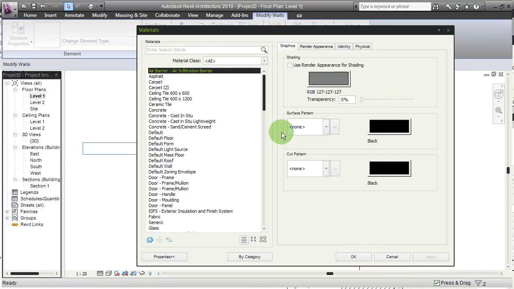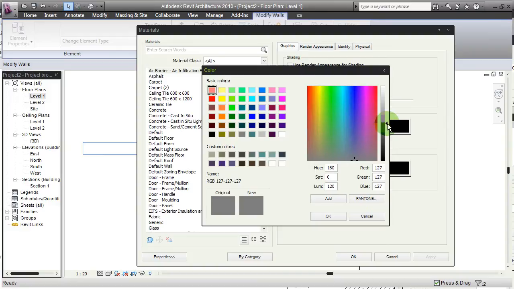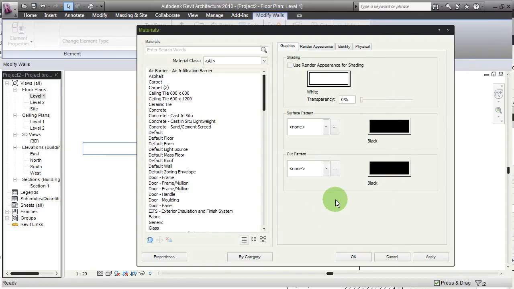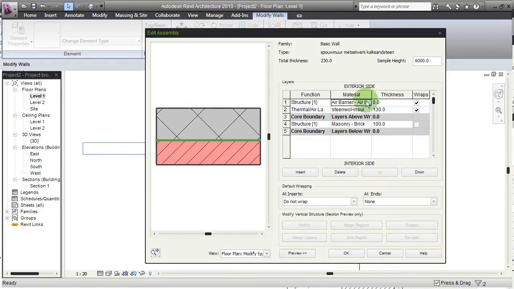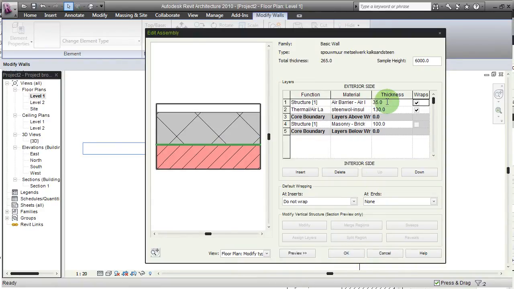air barrier, air infiltration barrier. I don't want to have it gray. I'm going to make it white, to appear white in the section. And there's no surface pattern, there's no cutting pattern. That's fine with me. Okay, and I'm going to give this a thickness of, let's say, 35 millimeters. And above that, from the outside, so this is the exterior side, and this is the interior side.